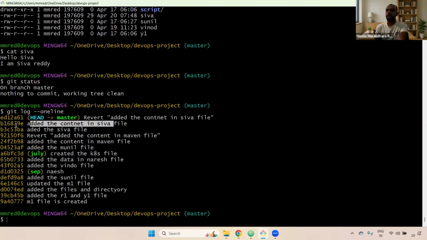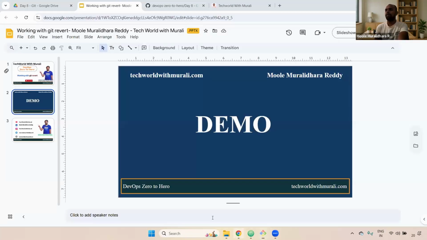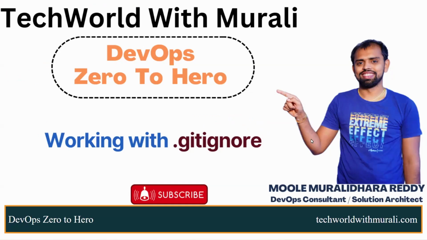And also, as I said, when you revert, it will create a new commit ID. It will create the new commit ID. If you observe here, this commit ID is generated. Understand, right? This particular commit ID is generated. Any questions now? You understood, right? Still, if you have any questions... now we are going to discuss working with gitignore. Let's see the demo so that you will get some idea.